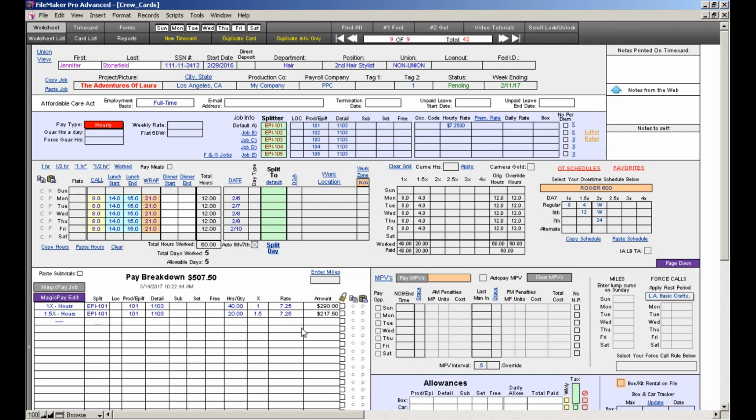Now, one of the things that we don't talk about that much in the introductory is things like splitting the week, splitting the day. So let me go into that. I'll go over that a little bit, and then I'll take some questions.